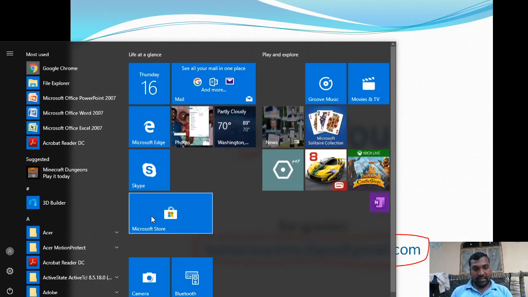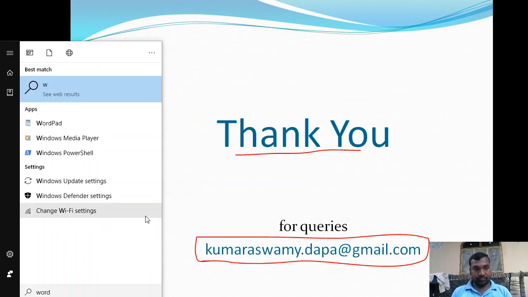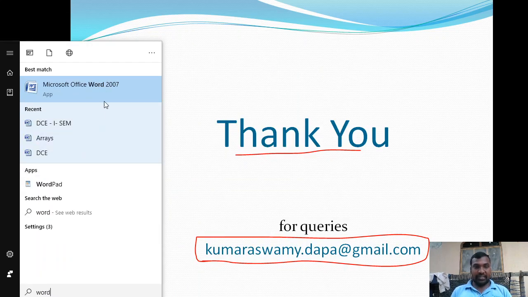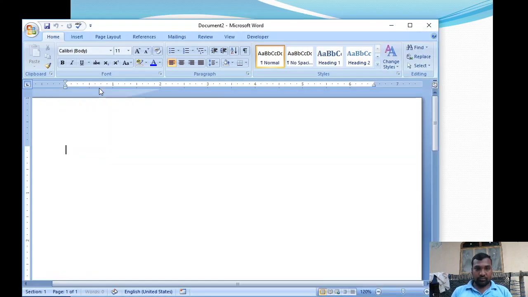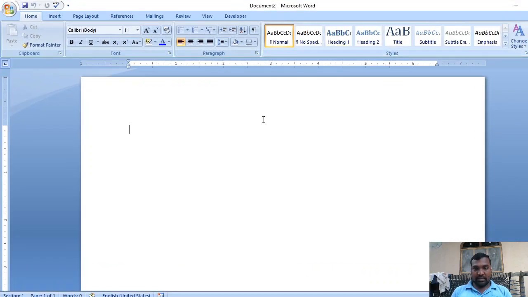So now I am opening the Microsoft Office Word 2007 application. So this is my work area. If I want to insert a new SmartArt graphic, first of all I need to choose the insertion point. Here the cursor is blinking, so this is the insertion point. Now if I want to change that insertion point to somewhere else, now this is my insertion point.